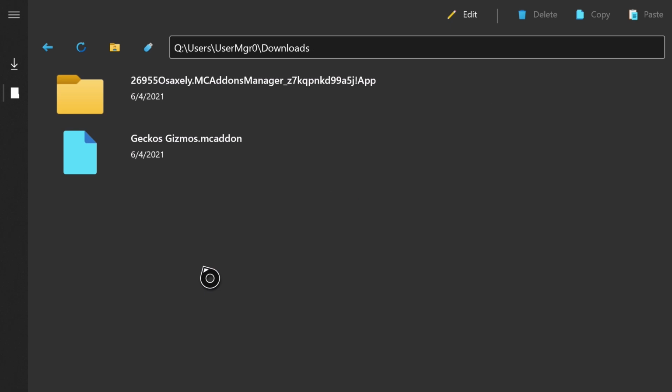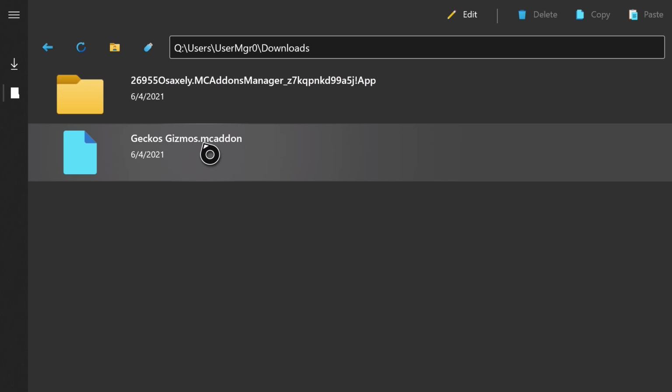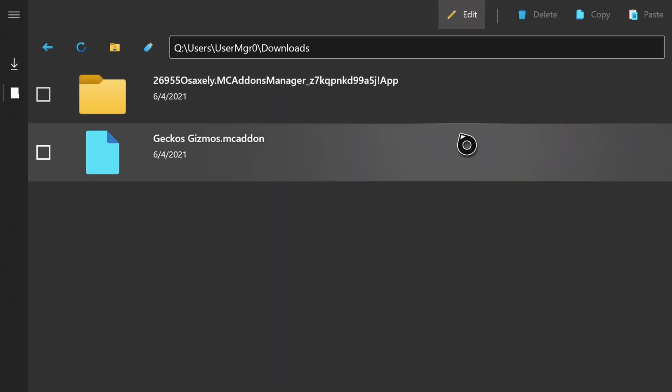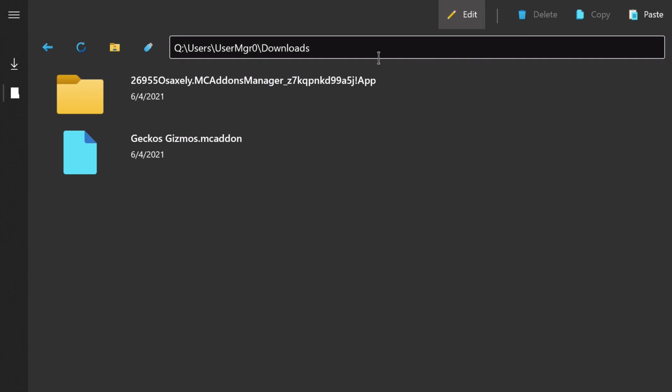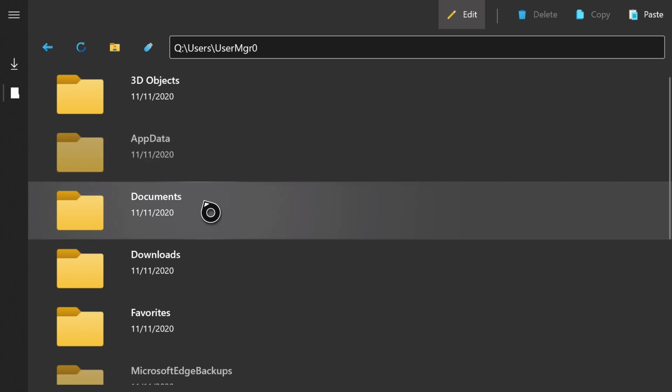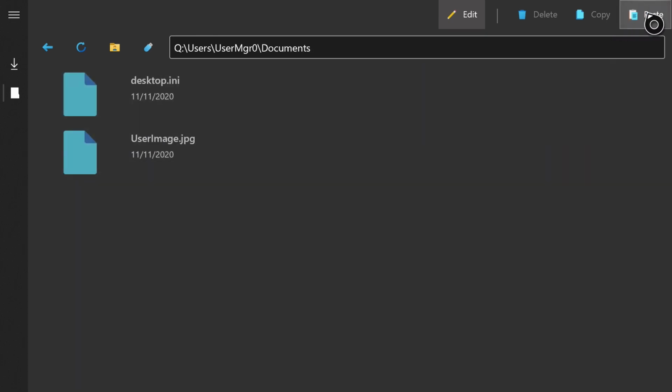Now I'm going to show you how you can copy a file from one folder to another. So I have this Gecko's Gizmos file here in my downloads folder. I'm going to show you how I can copy this from this folder to my documents folder. So you're just going to go ahead and press edit at the top, select the file you want to copy, and press copy at the top. Then you want to go to the folder that you want to paste it to, so I'm going to click on my user folders, click on documents, and then click paste at the top right. And now you see the geckosgizmos.mcaddon file is here.